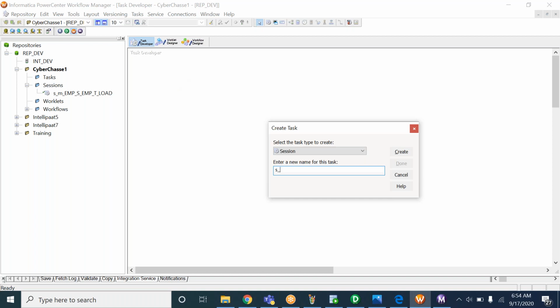Okay, session task name should start with small s underscore, and whatever the name we have given to the mapping, the same name we have to give as it is. Okay, it is not mandatory, but we have to follow the same standard.